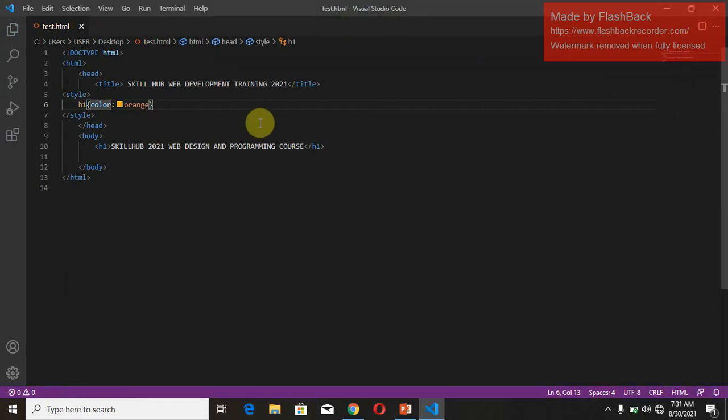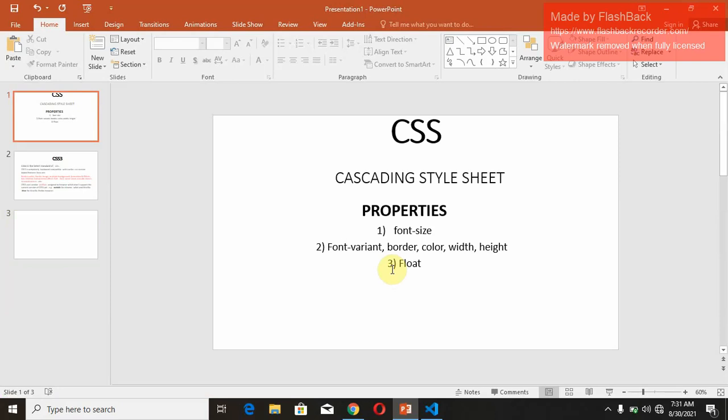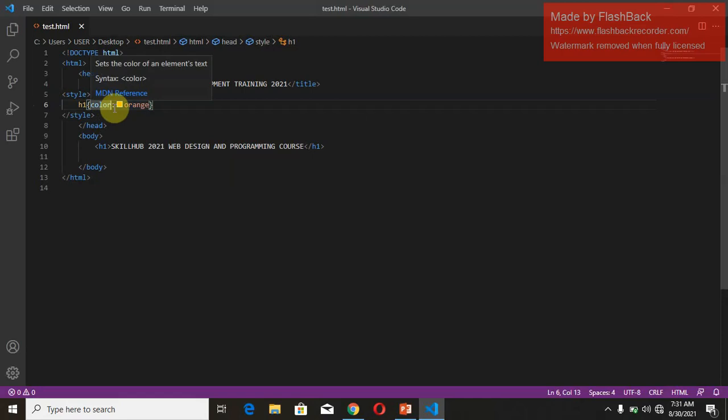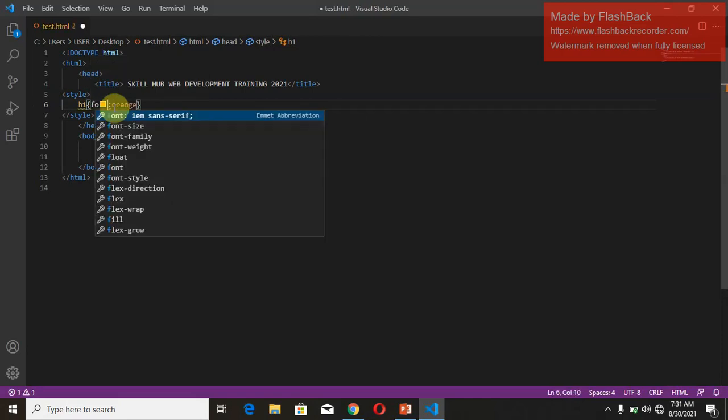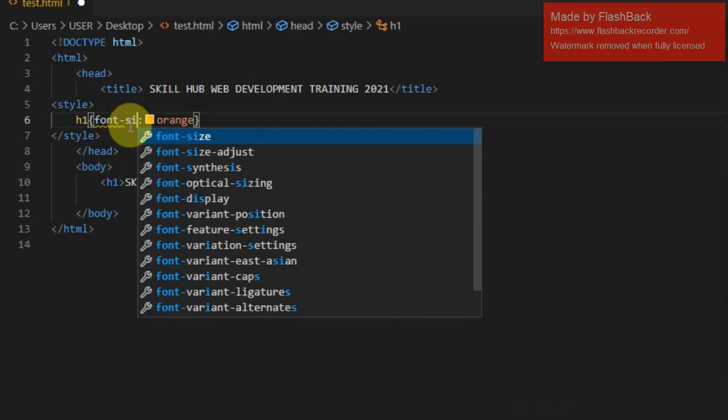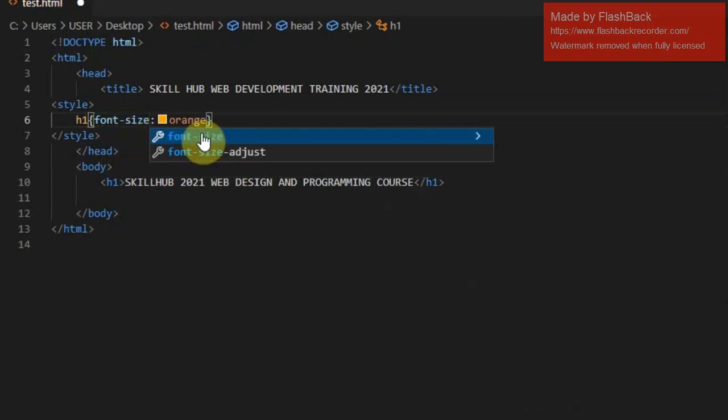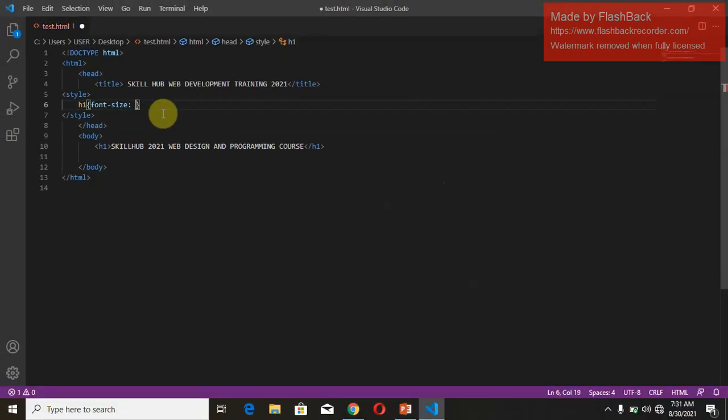Let's play around with this. I said we have done color, so let's do font size and see what it gives us. Let's remove color and go with font size. Font size cannot be orange, so we're going to change it. Let's go with 45 pixels. In terms of size, it can be in centimeters or in ems. Let me refresh this.